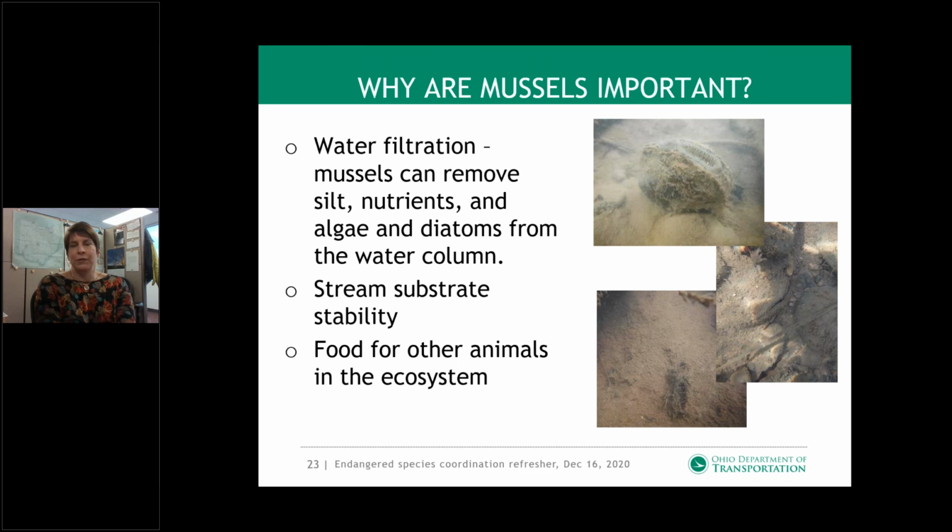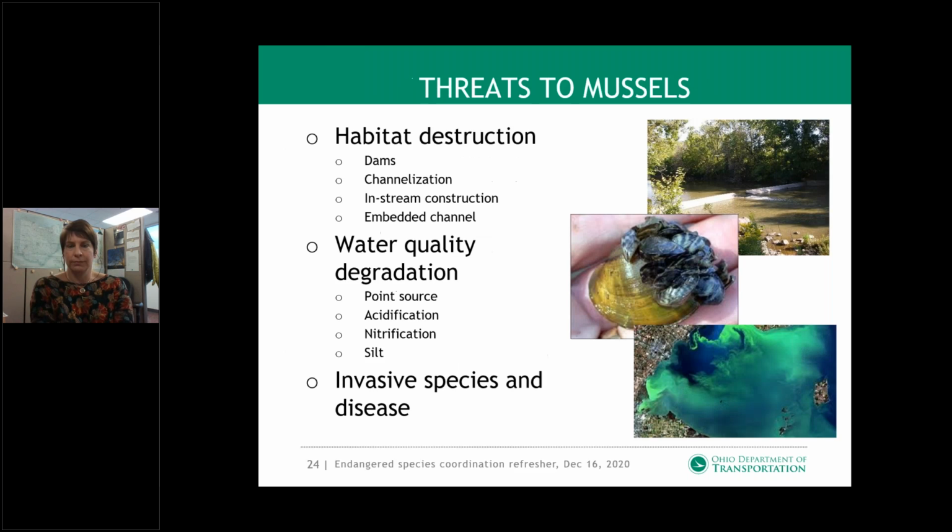They also offer food for other animals in the ecosystem, such as muskrats and minks, sometimes fish, crayfish. And a lot of animals use their shells, especially the empty shells, for homes. Next.